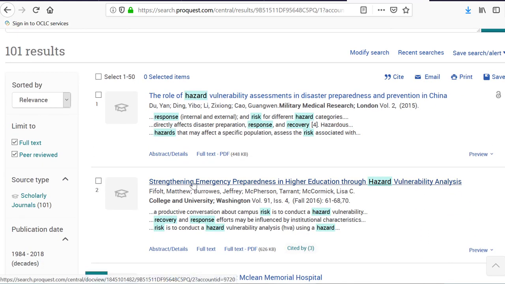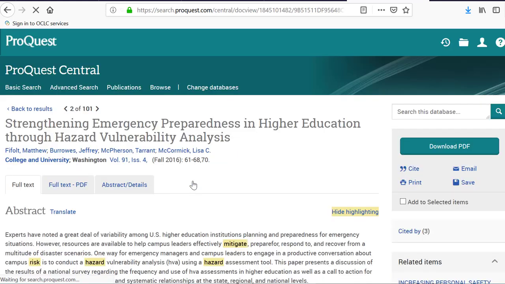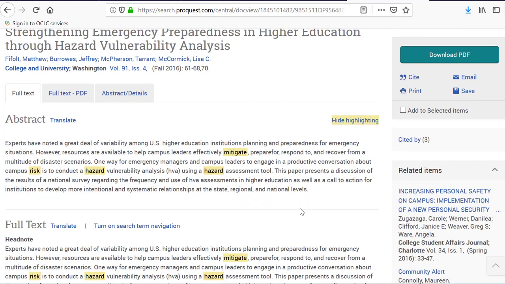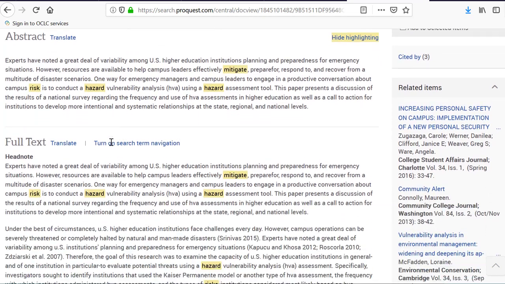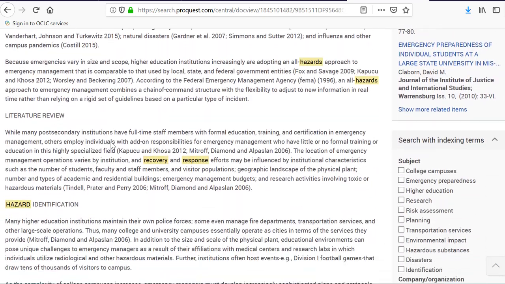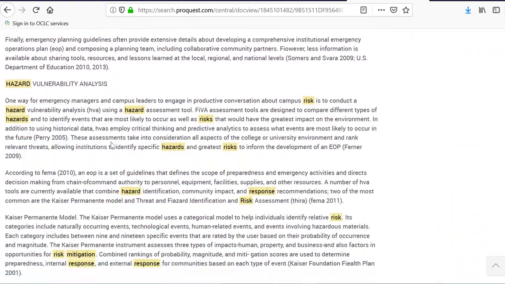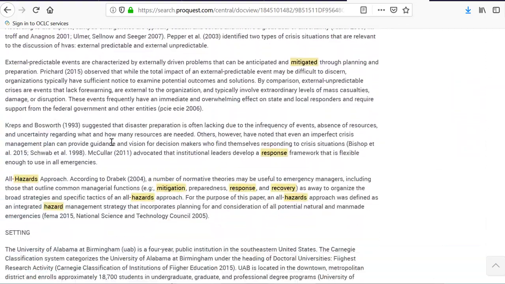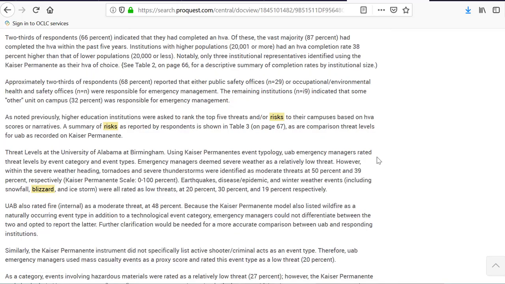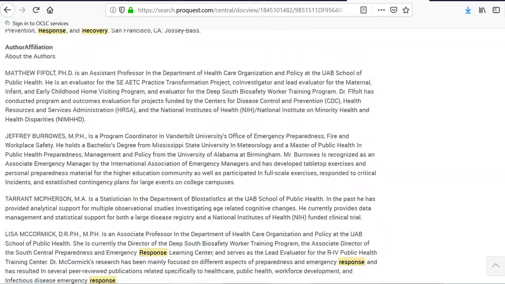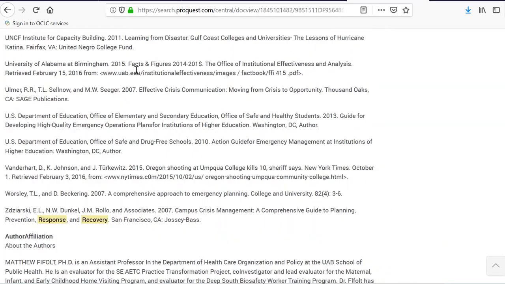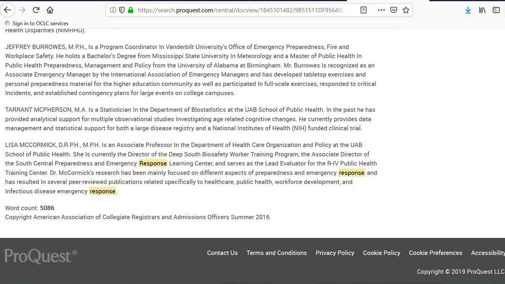So if I just show you one of these articles, for example this second one, Strengthening Emergency Preparedness in Higher Ed Through Hazard Vulnerability Analysis. This gives me the abstract, and it highlights my search terms in yellow. So if I scroll down, you can see it mentions hazards a lot, mitigating factors, etc. So it's a fairly lengthy article. If I go all the way to the bottom, it does have the list of references here. So if you want to find more related articles, you can do it that way.